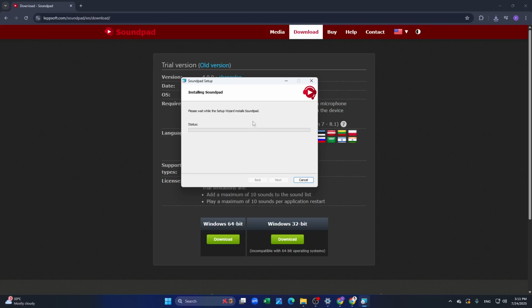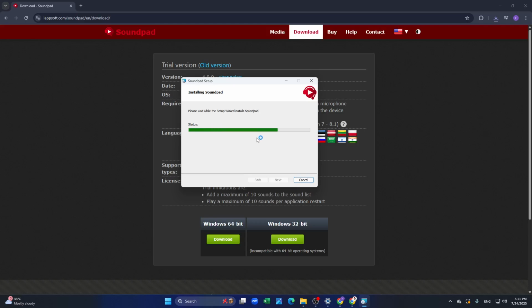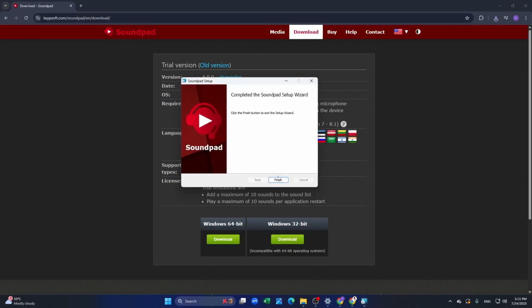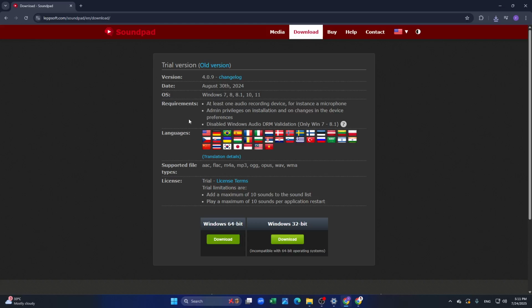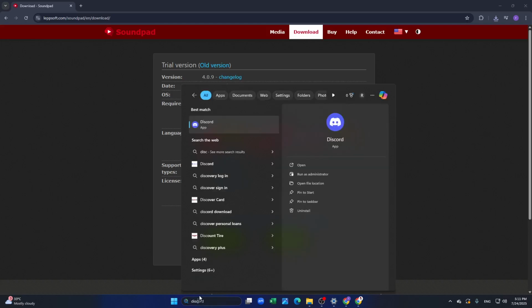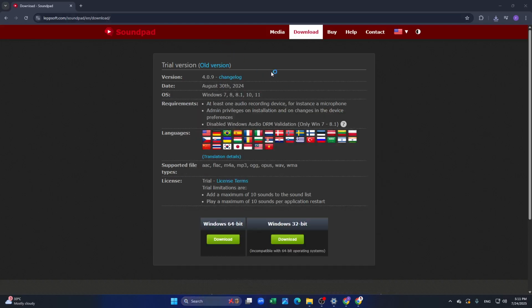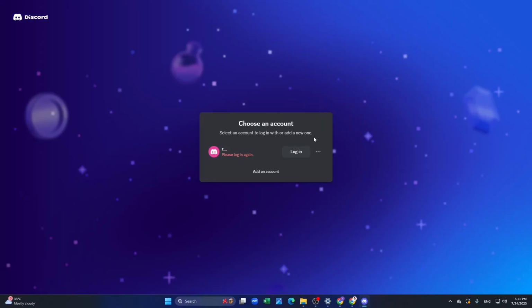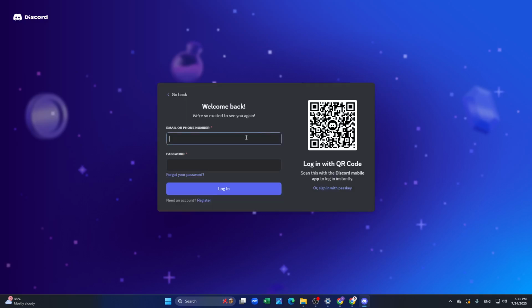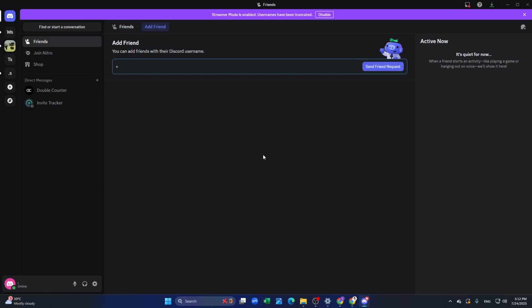So let's just wait for Soundpad to install successfully on our machine or PC, and click on yes. And as you can see, the Soundpad is now installing, and it's already installed. And then you just have to search for the Discord app on your PC and open it. And after opening Discord, you just have to click on login to log into your account. And I have successfully logged into my Discord account.